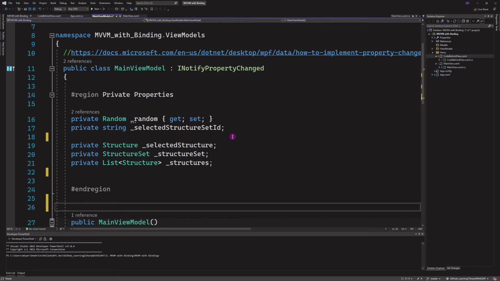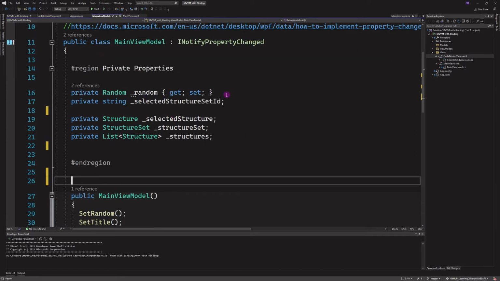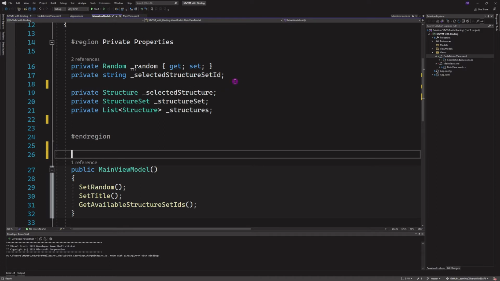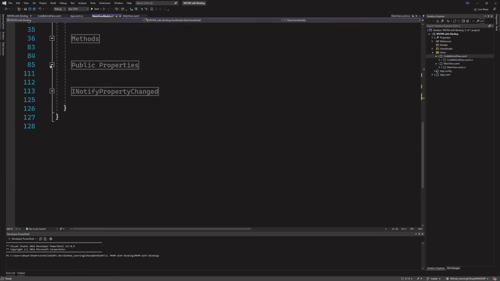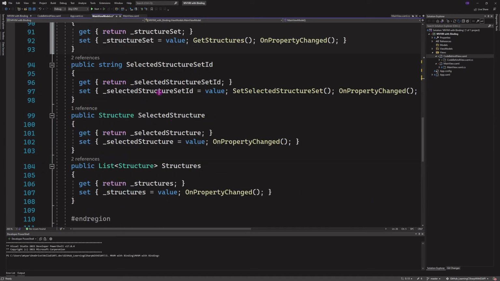So we just have a random, which is just for creating random numbers. It's like a random number generator and random color generator. We just use one instance, and then that's used when creating the structures and the random stuff. And then we have a selected structure set ID, and with this we have a public property, the selected structure set ID here.